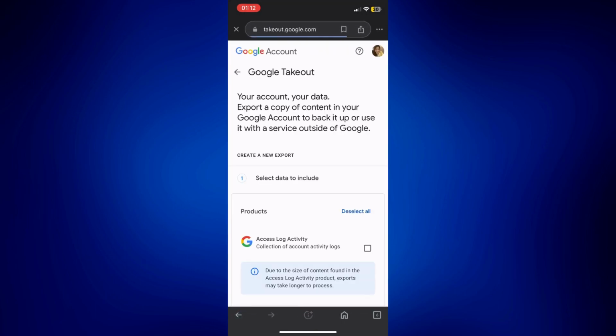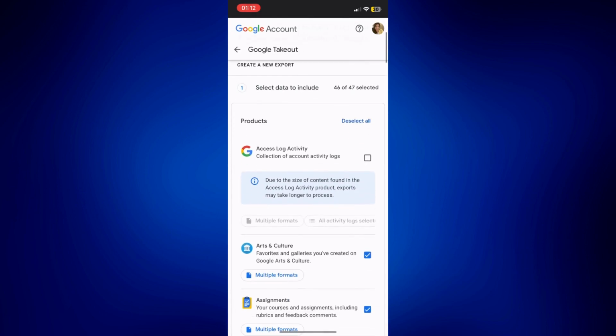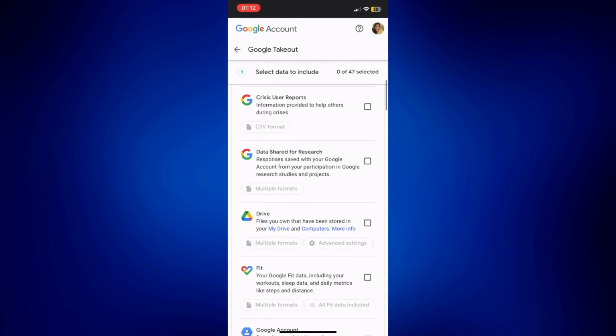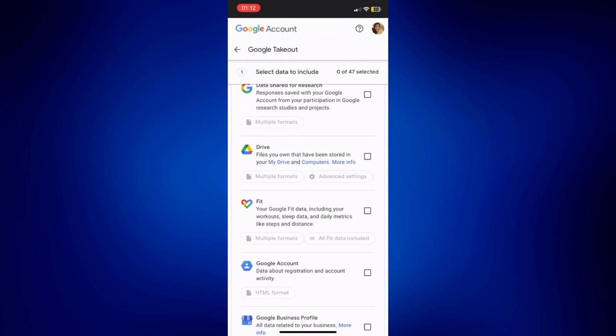Just wait for it to load, but as you can see, there are several products that are already selected, but we don't really need all of them, so tap on deselect all and just look for drive. Here's drive, check drive, and then tap on all drive data included.